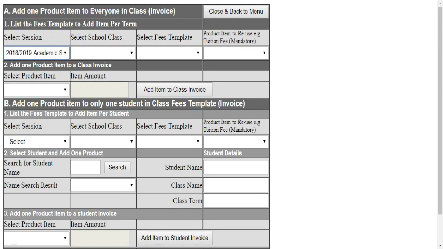You select a session, and then you pick the class. Maybe it's JS1 you want to add an item for, and then you pick, maybe it's the first term, that you want to actually apply a particular item to that was not originally generated. You just want to add an item to an invoice. Okay, so now pay attention to this. There are two items here that are mandatory items. The system will want to know. You have to pick one of the mandatory items.